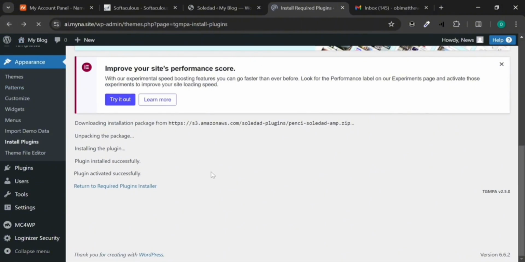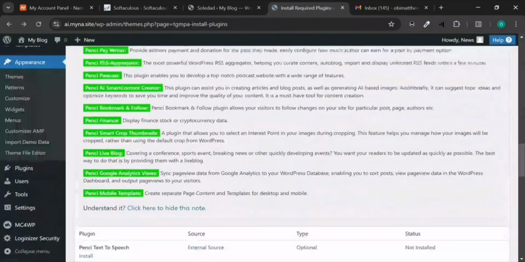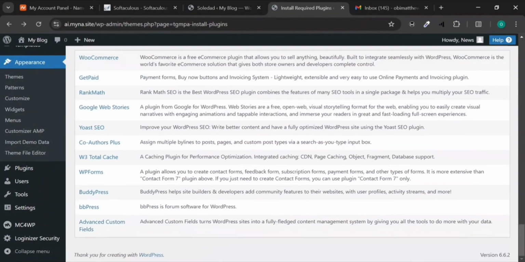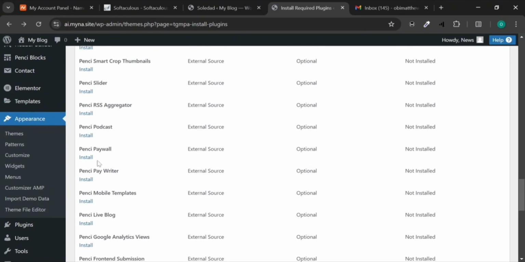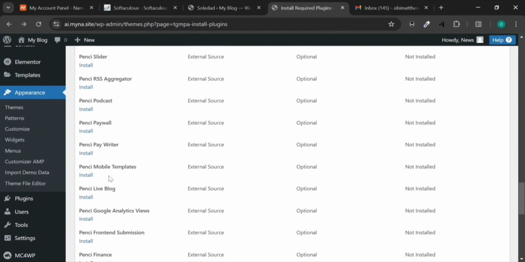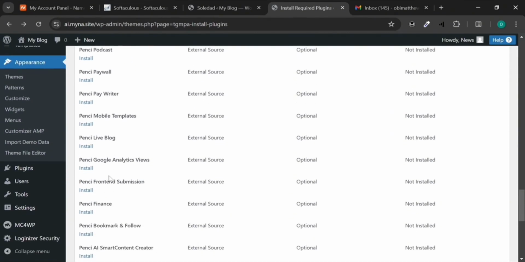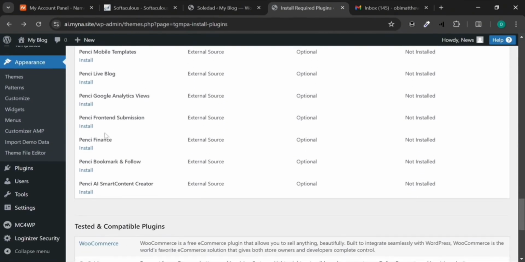So we could just go back here, and like I said, some of these plugins are not compulsory, so they are optional. It's based on what you want. You have your Pencil Smart Crop Thumbnails, your Pencil Slider, your Podcast, your Paywall. If you want to have a paywall, meaning people will not be able to access certain parts of your blog except they pay, right? Or you want to use Pen to Pay Writer. So when people write on your blog, you can actually pay them for posting on the blog, and some other things. Okay, so you have your Smart AI.